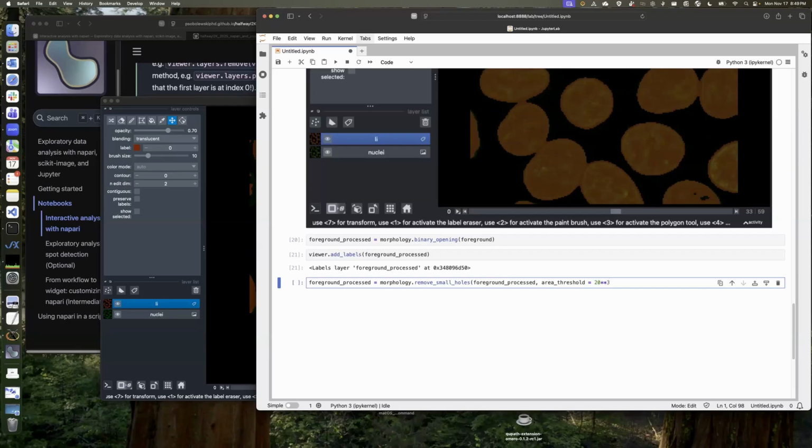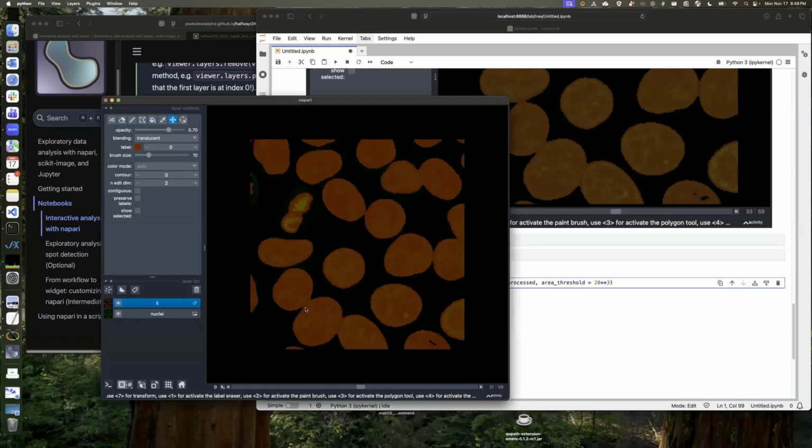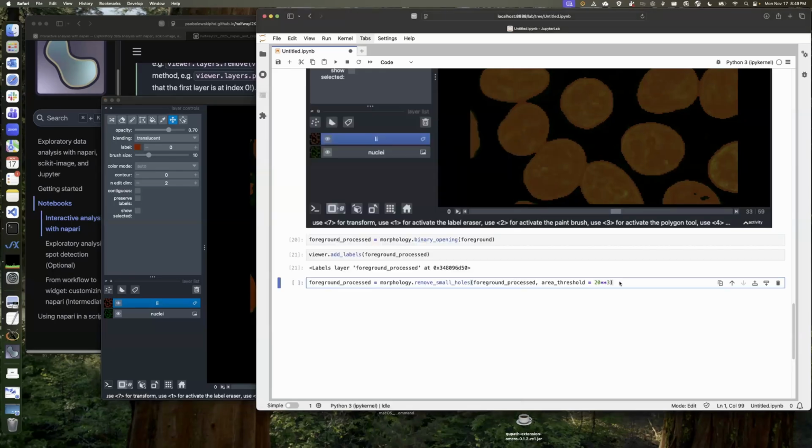And again, you could play around with this parameter to determine what is actually needed to get rid of the holes. But I think this seems pretty reasonable. I want something that's smaller than the smallest nuclei. And so where's the smallest one? I think it might be this one, and this one here, it's like 88 to 130. So it's like 50 pixels across. So I think 20 seems reasonable. So let's run that.